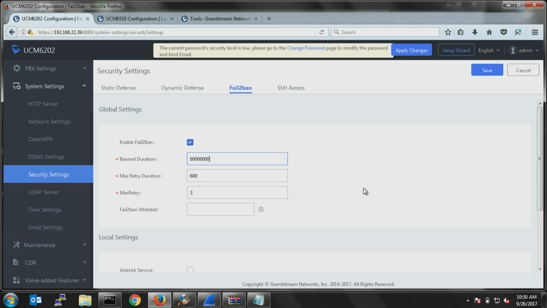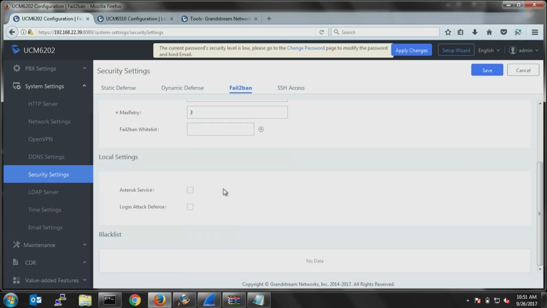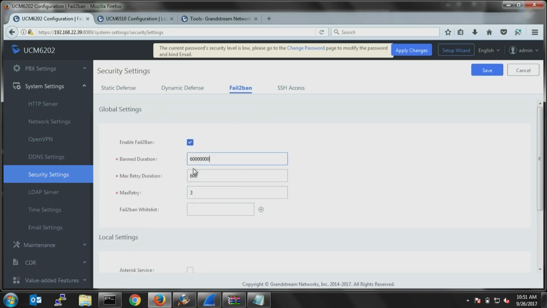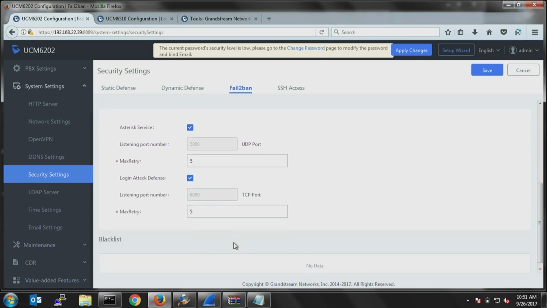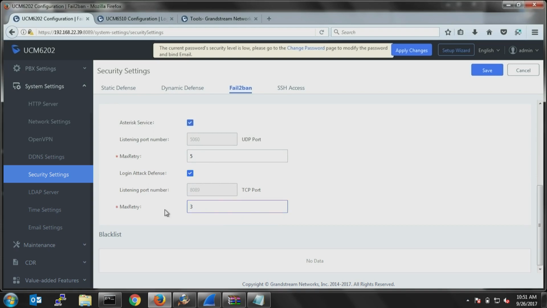These are people who try to register their SIP devices to the UCM in an unauthorized way, which means they're not allowed to register, but they just keep trying, like a brute force with SIP registration. So when you enable fail to ban, make sure you check the asterisk service, and you can also use the login attack defense, and for example use the value 3. If they try to log into the UCM 3 times and they fail, the UCM is going to blacklist them or ban them for that specific time.